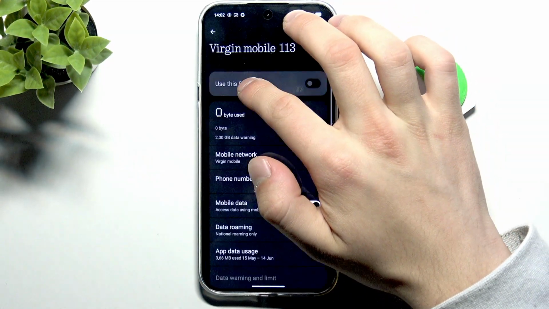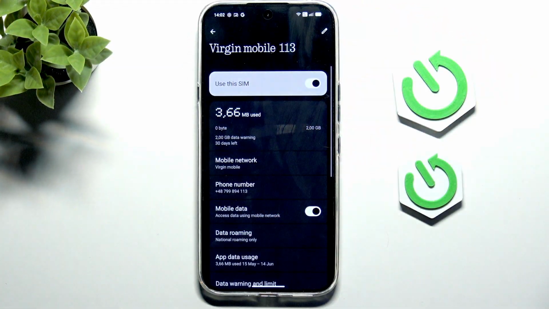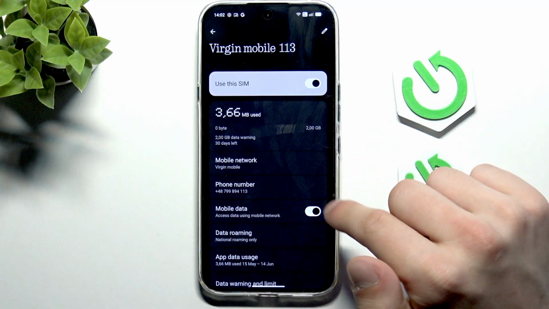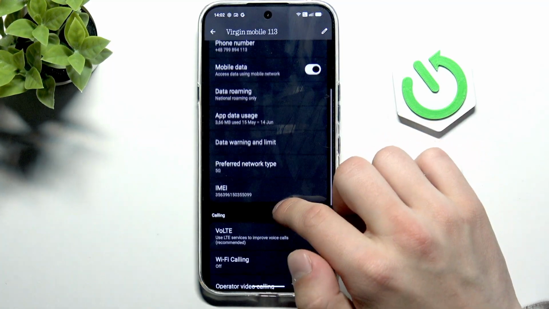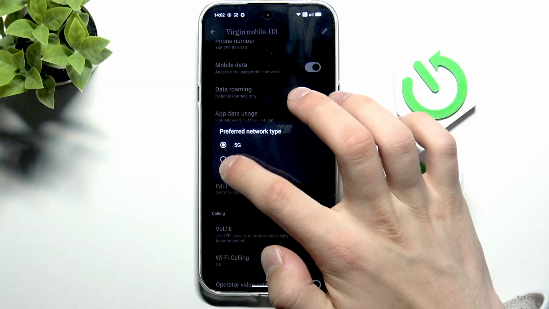Go into your, right here, into your mobile data. Make sure that the mobile data here is enabled. You can change the preferred network type from 5G to 4G.